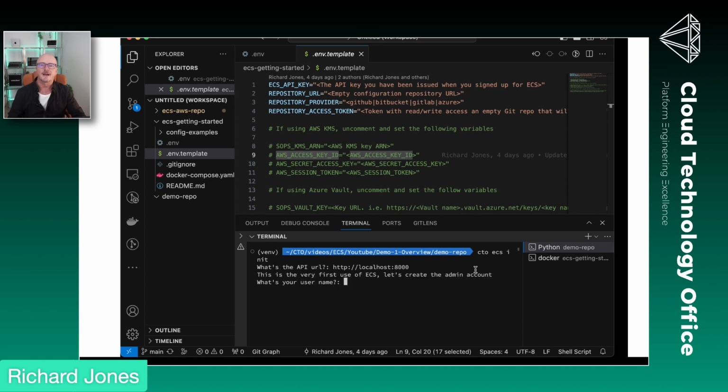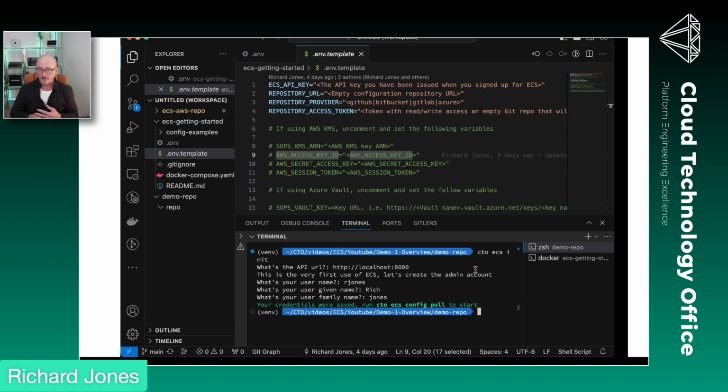So this is going out to the Git repo now, and it's checking to see if there are any users in there. There are no users, so it knows it's the very first user, and it's going to create an admin account. So what's my username? Jones. Name Rich Jones. And what that's doing is creating a user in the Git repo. The token is being encrypted with SOPS and stored in the Git repo, as all your secrets will be.